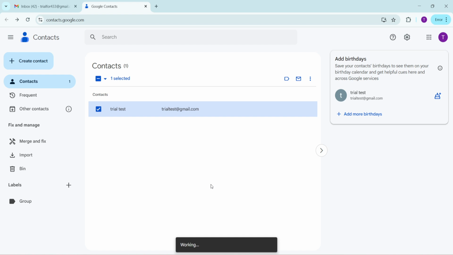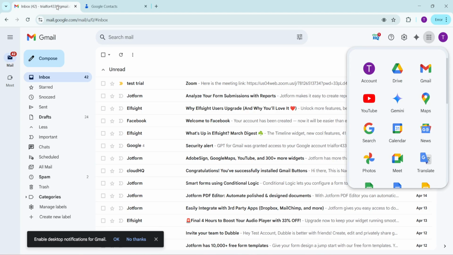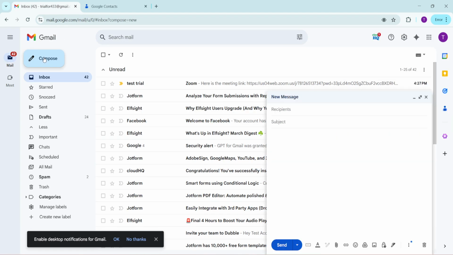You can repeat this process for every contact you wish to include in your group. The final step is to use this group label in Gmail. Head back to your Gmail inbox and click on the Compose button to start a new email.